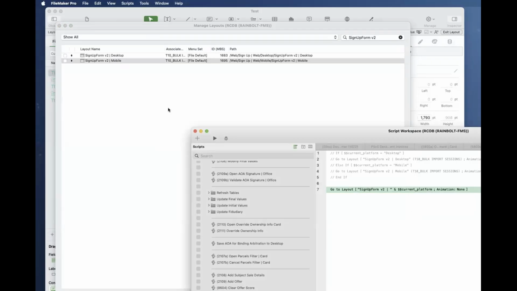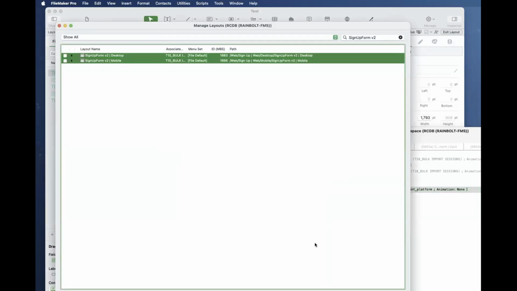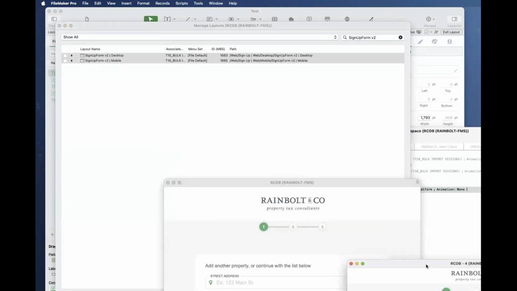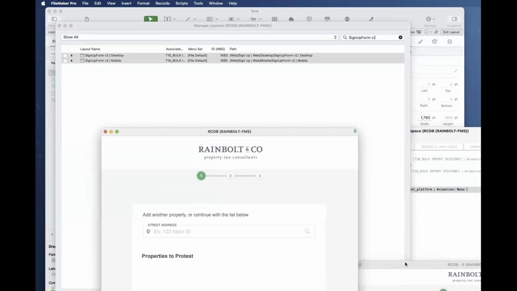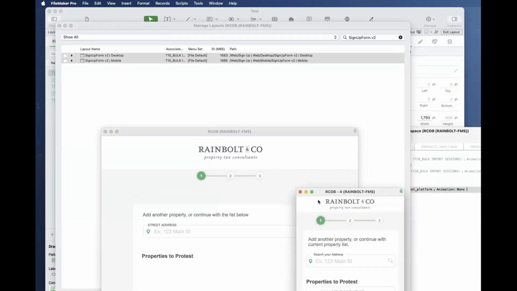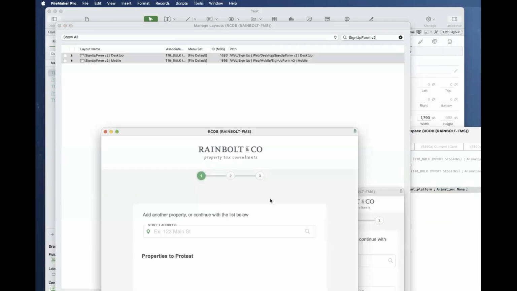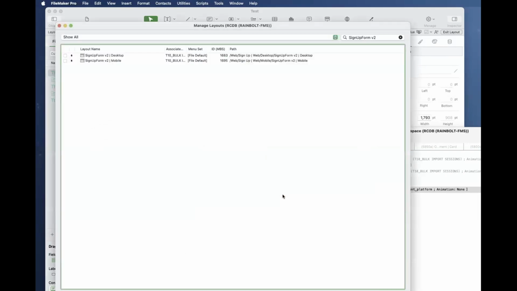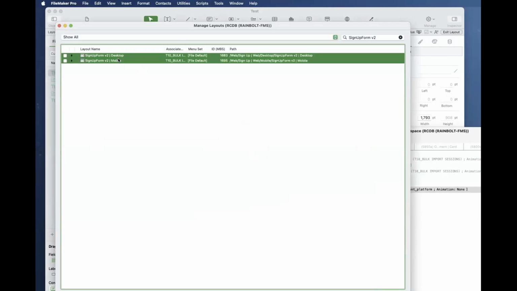I have the same layouts for both platforms, but they are different. They look different, one for mobile and one for desktop. So they're two different designs. So this is how you do it when you want to go to a layout.